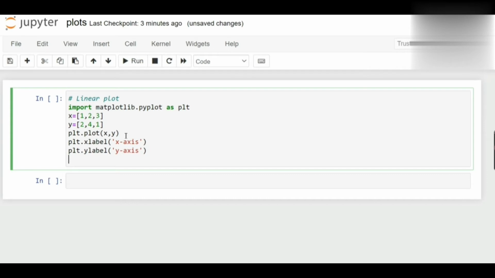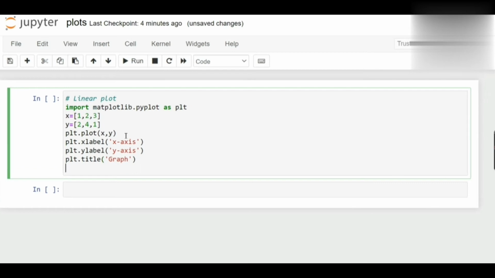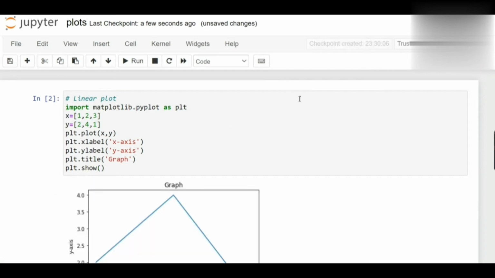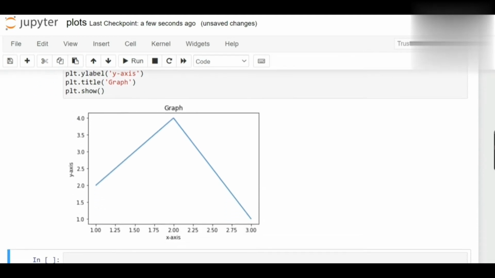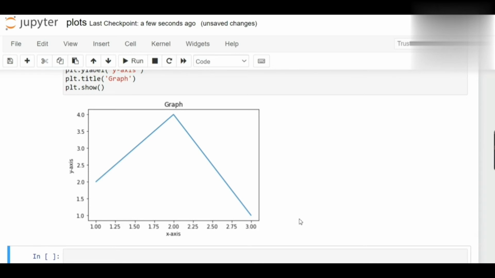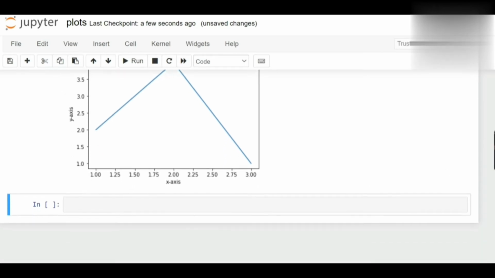Now we can give a title to our graph. For this we have the title function. Now to display the graph we have the show function. Now Ctrl S to save, and I press Ctrl Enter to run the command. We can see here a linear graph. Now let's create a bar graph.